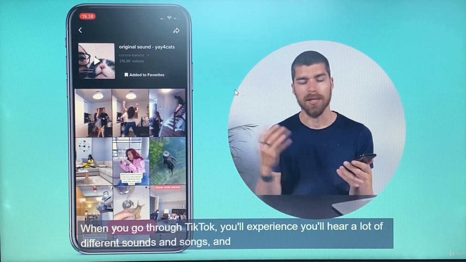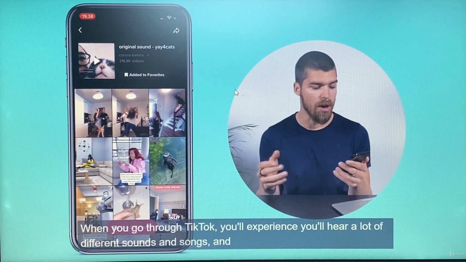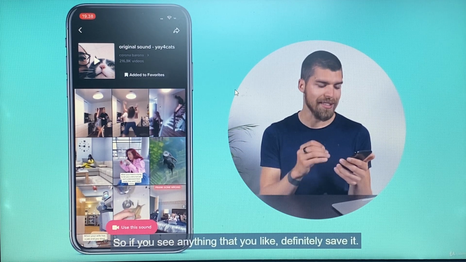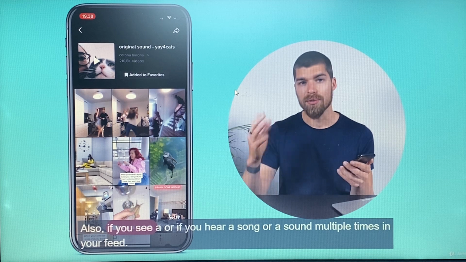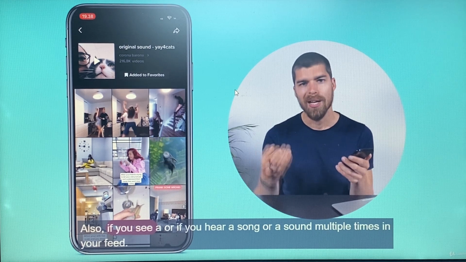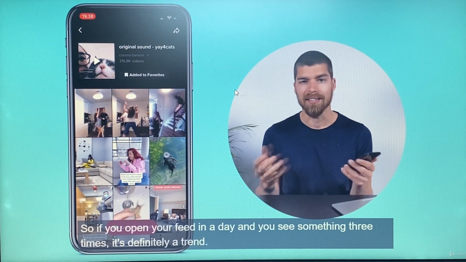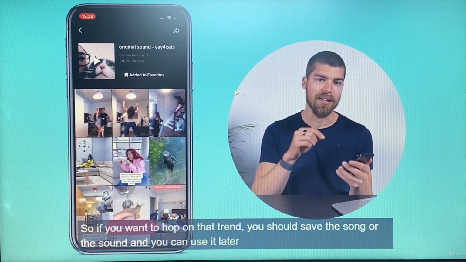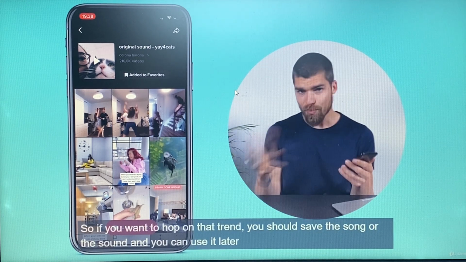When you go through TikTok, you'll hear a lot of different sounds and songs, and it's sometimes impossible to remember the names when you want to use them for your own videos. So if you see anything that you like, definitely save it. Also, if you hear a song or sound multiple times in your feed, so if you open your feed in a day and you see something 3 times, it's definitely a trend. So if you want to hop on that trend, you should save the song or the sound, and you can use it later on.